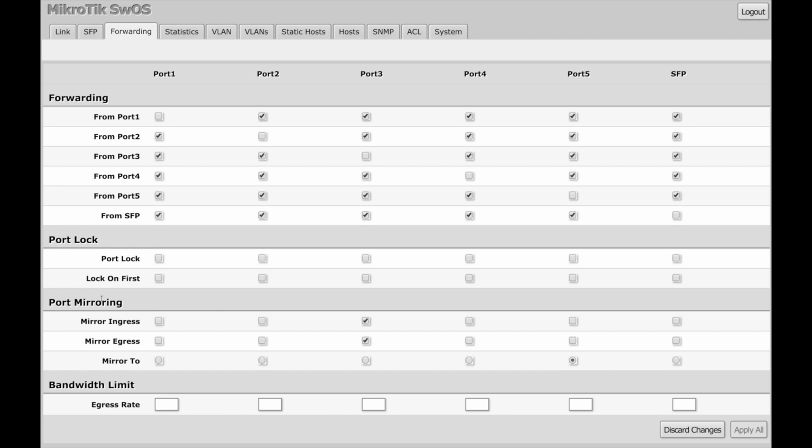In this case, I know I have my network generator on port 4, so I'll uncheck port 3 because I don't want to mirror port 3 to port 5 where my monitoring application is. I do want the hardware that's plugged into port 4 mirrored out port 5. We check port 4, make sure it's mirroring out to port 5, hit apply, and we're done.